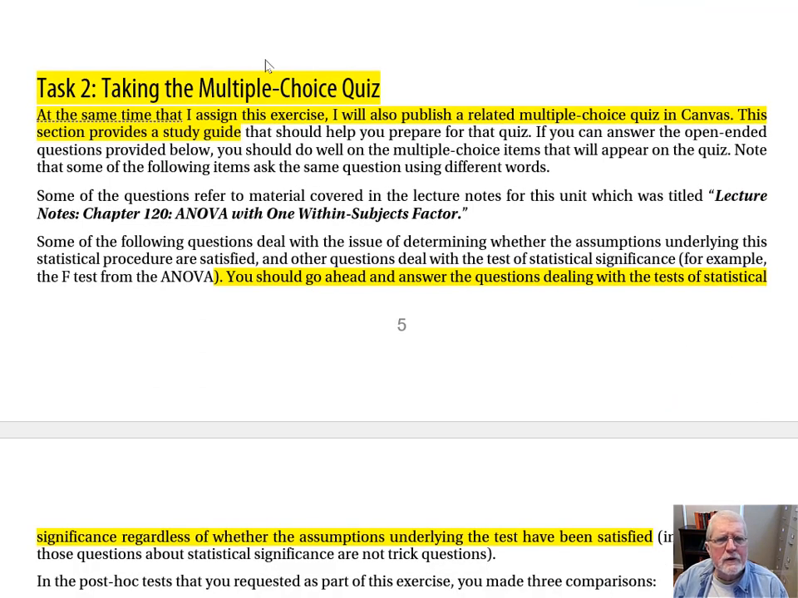Still on page 5, toward the bottom. Task 2, taking the multiple choice quiz. At the same time I assign this exercise, I'll also publish a related multiple choice quiz in Canvas. This section provides a study guide.